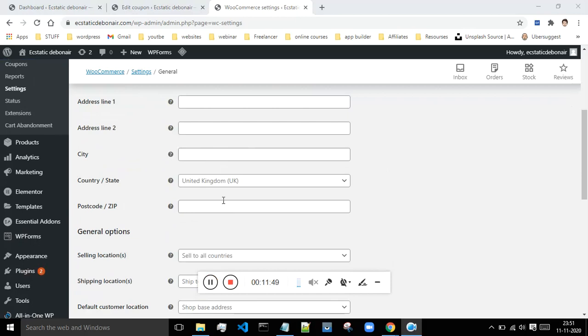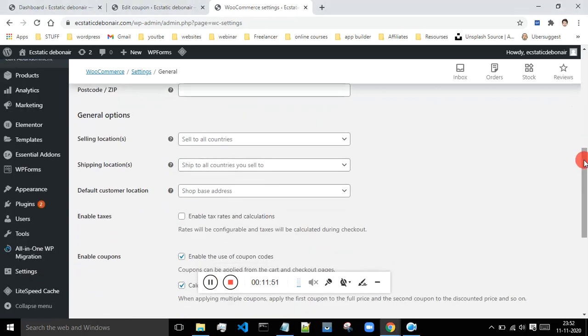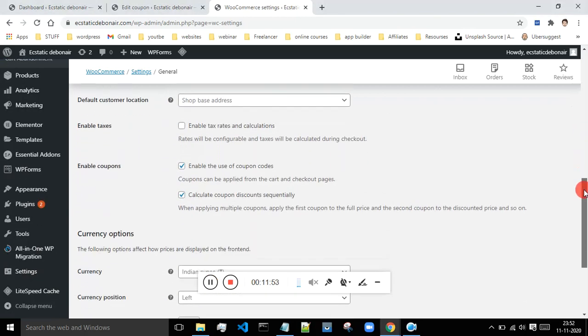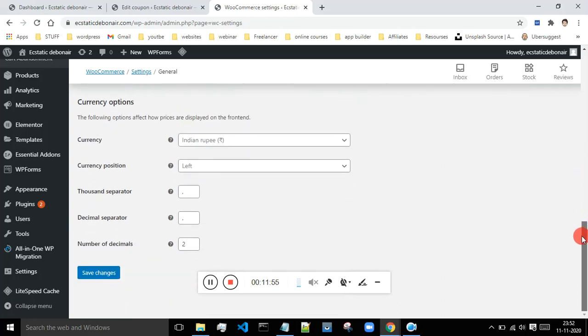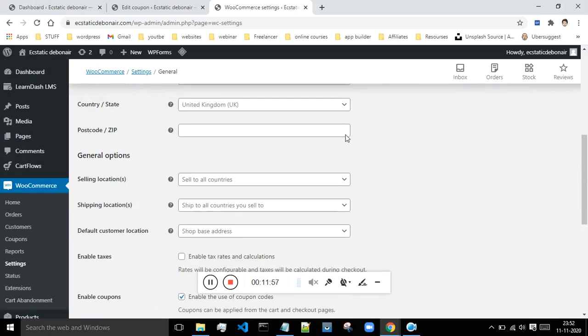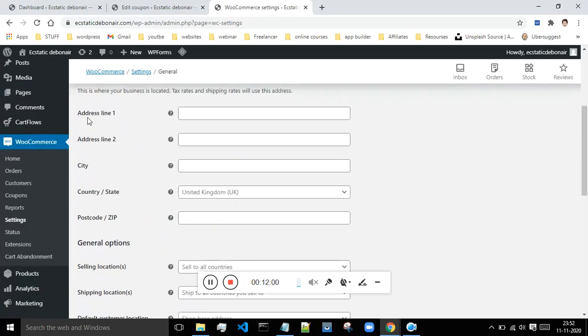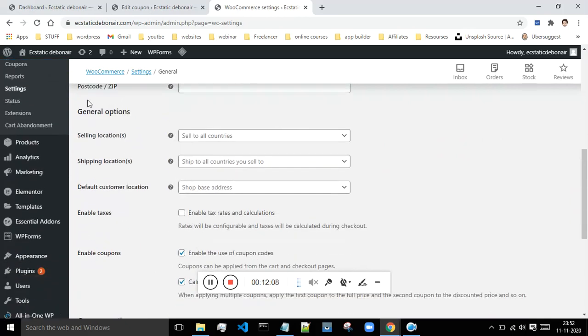country, then the zip code. Okay, so whatever information that you want, this is basically the personal information. Whatever you want to enter over here, you can just enter. Okay, so from this point to this point, this is your personal information like your address and all. If you want, you can just fill it out. And next is general options.